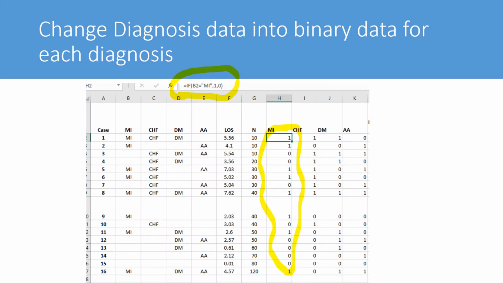I have completed this question in both SQL and Excel. So we'll start first with how to complete question number 2 from week 3 in Excel. First, after you open up your data, you are going to change your diagnosis data into binary data for each diagnosis. As you can see in column H, I created an MI column. Column I, a CHF column. Column J, a diabetes column. In column K, an alcohol abuse column.